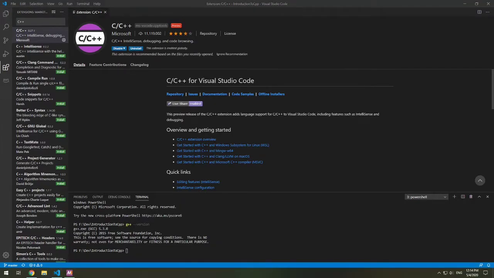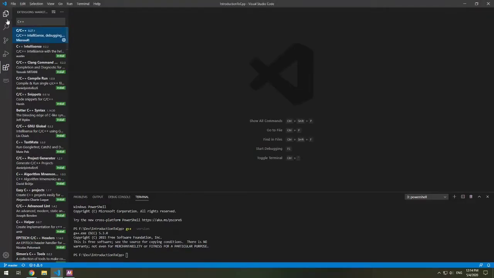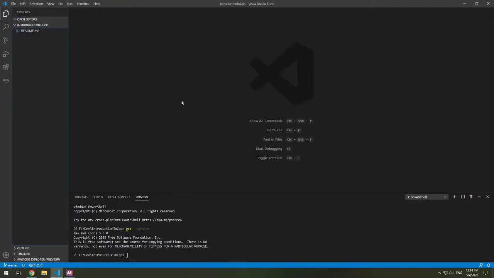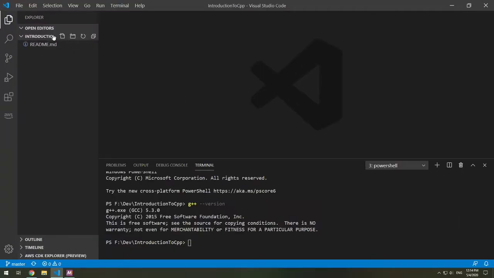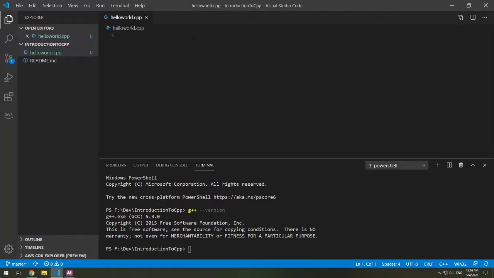So as is tradition with our people, we're going to write our first C++ program, and we're going to write Hello World. So let's close out of this, go up to our Explorer, and I'm going to zoom in for you guys. So right up here, we're going to click and make a new file. We're going to call this hello world.c++. So you can see there's a little C++ icon.